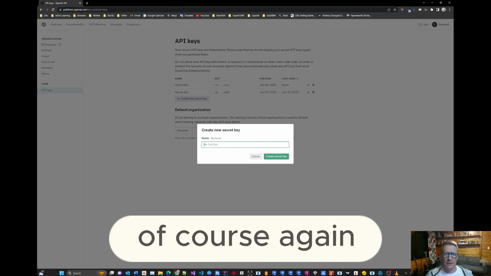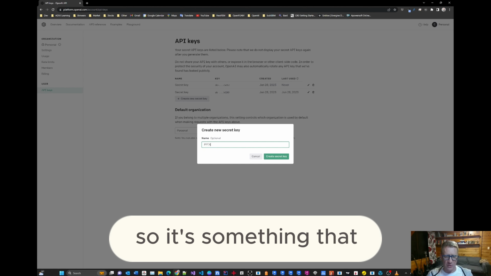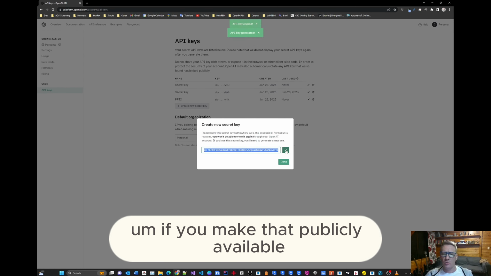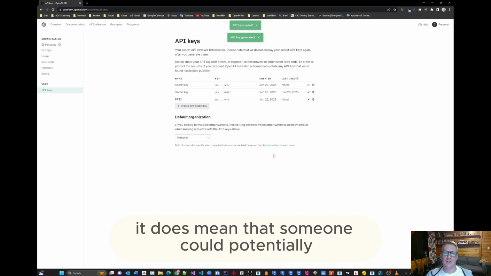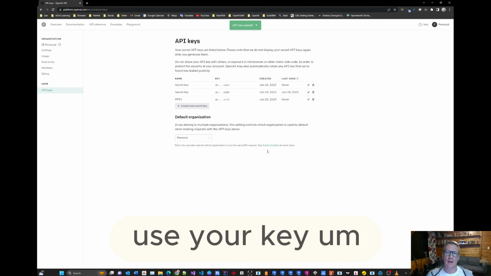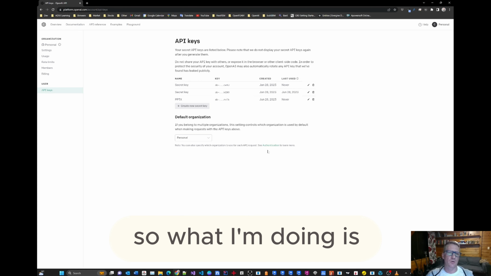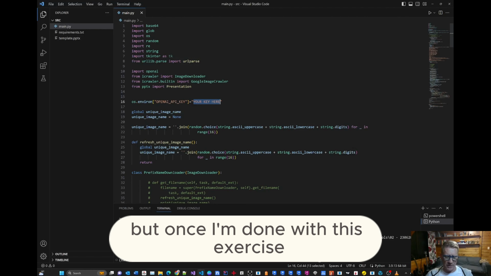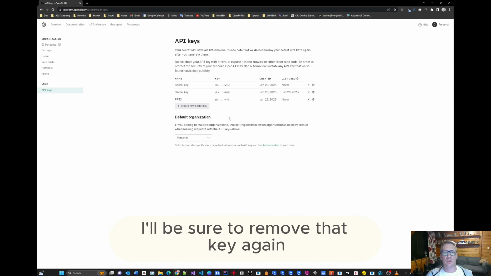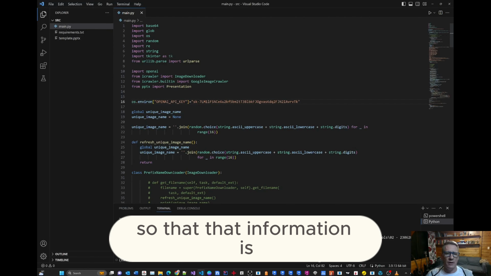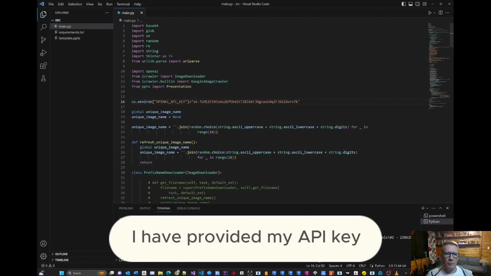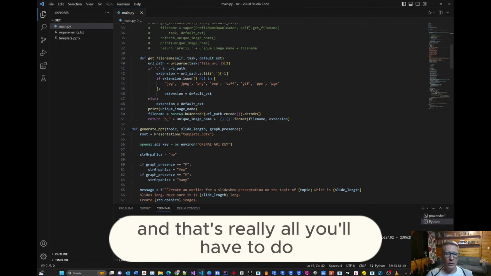Of course, again, this information is confidential, so it's something that you don't necessarily want to share. If you make that publicly available, it does mean that someone could potentially use your key, and it might incur costs. So what I'm doing is creating this key, and of course you'll be able to see it. But once I'm done with this exercise, I'll be sure to remove that key again from the list so that that information remains private. Okay, so there we go. I have provided my API key, and that's really all you'll have to do.